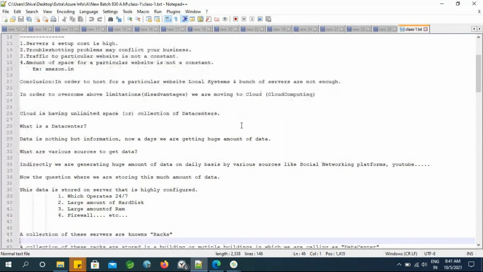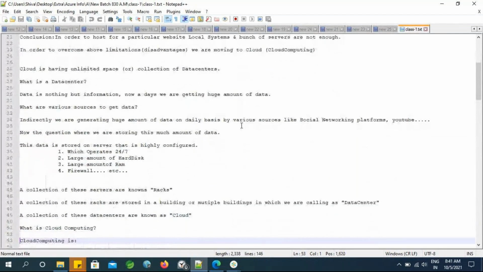Now, what is a data center? Data is within this data center, and data is nothing but information. Nowadays we are getting a huge amount of data, and we discussed that humans themselves are generating a huge amount of data, either knowingly or unknowingly, by accessing so many sites. It can be social networking sites, YouTube, Google, Gmail. If you observe, most users are going to access these sites, irrespective of other sites. That is the reason humans are indirectly generating a huge amount of data.